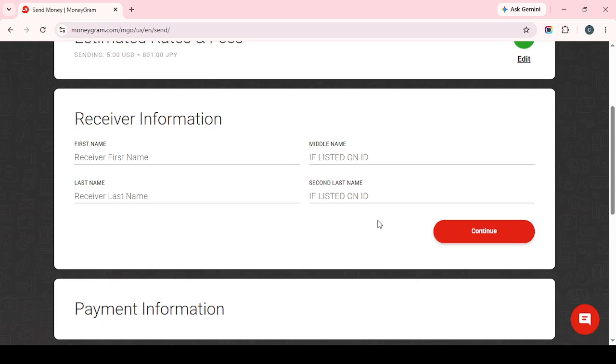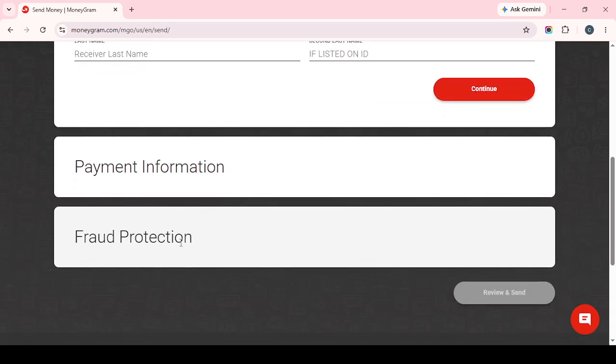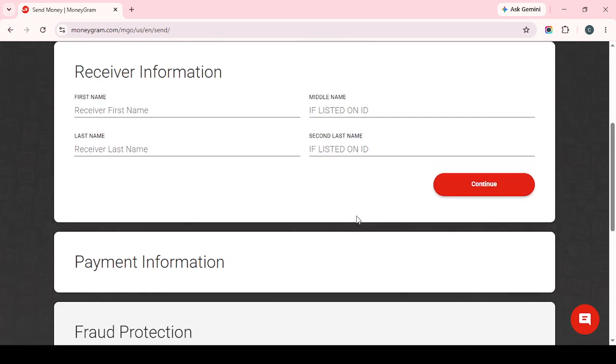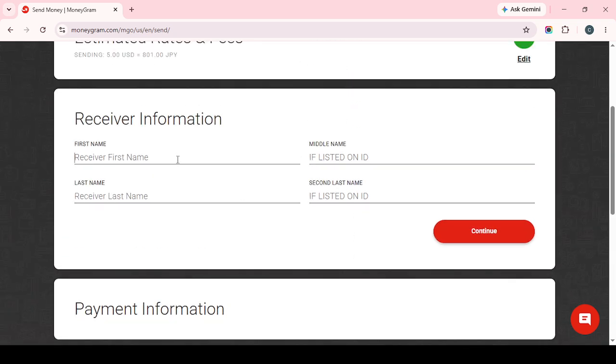If you run into any issues during sign up, go back and confirm that all of your information was entered correctly, especially your email address. And that's it. You've successfully created a MoneyGram account through Chrome on MoneyGram.com.